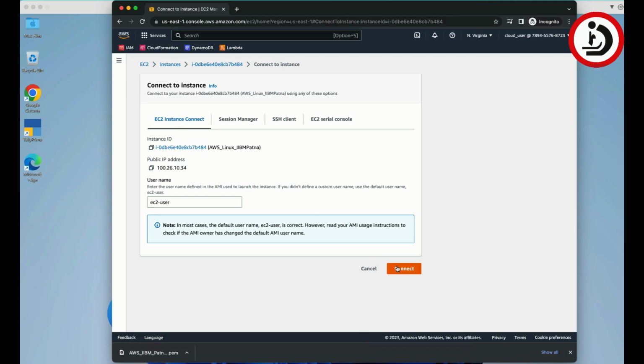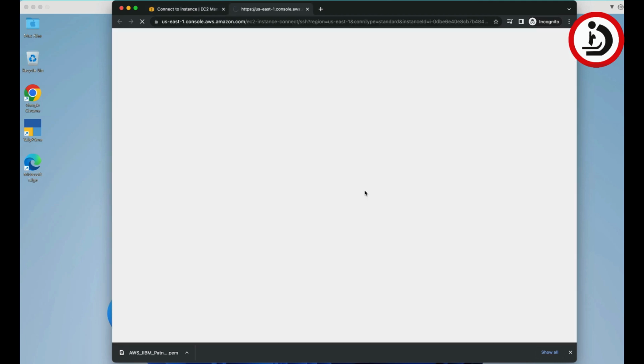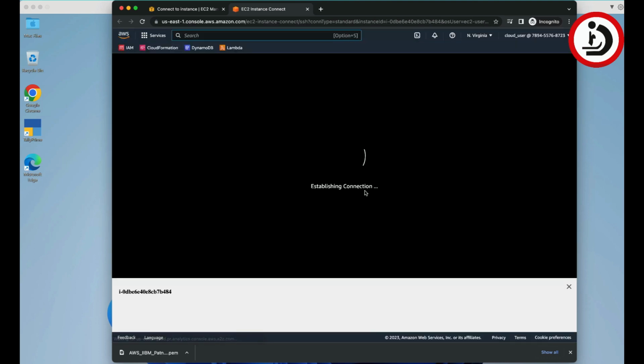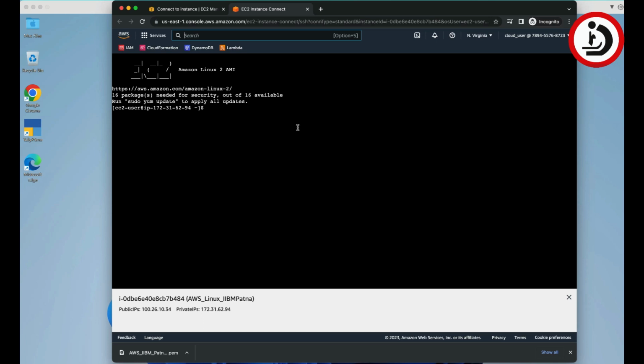How do we do that? We just have to hit connect. It will not ask you for any private key. It will not ask you for a password also, because it is a secure connection initiated directly from AWS itself. See, you are in your Linux machine, which is running on AWS Cloud, right?